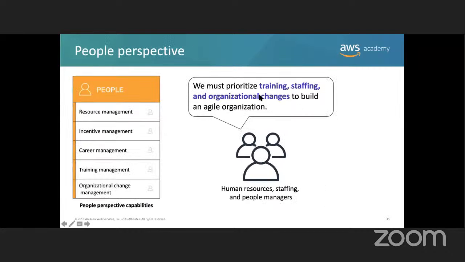The people perspective: the human resources, staffing, and people managers, those guys that are in charge of teams, offices, right? They can use this cloud adoption framework to evaluate organizational changes, structures and roles, new skills and process requirements, and identify gaps. Now, performing an analysis of needs and gaps can help prioritize training, staffing, and organizational changes to build an agile organization. Guys, has any one of you been in any agile environment?